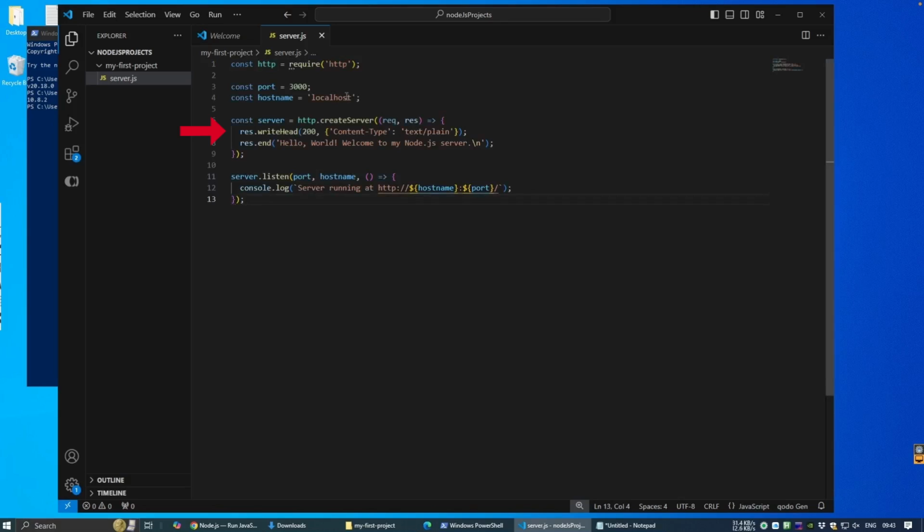The next line sets the HTTP status code to 200, which means OK, and the content type header to plain text, indicating that the response will be in plain text. res.end sends the response body back to the client and ends the response.